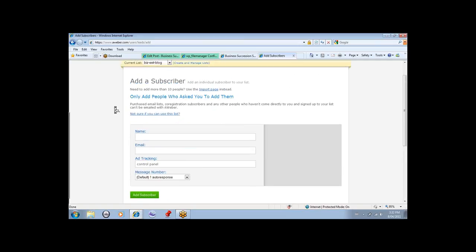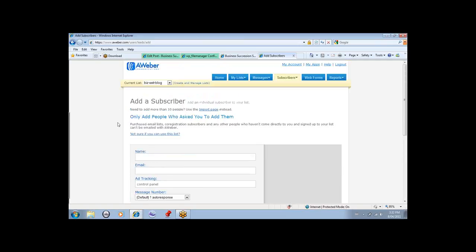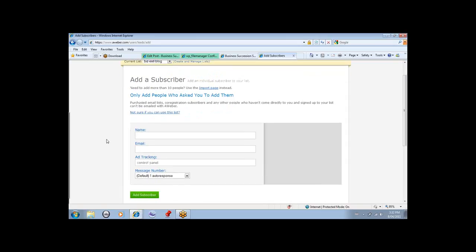Okay, now once again, if you need to add more than 10 people, use the import page instead. Now you can if you want to find out about it. I've tried it a couple of times and I didn't ever feel confident that I was actually doing what I wanted to do. So we just do a few at a time.